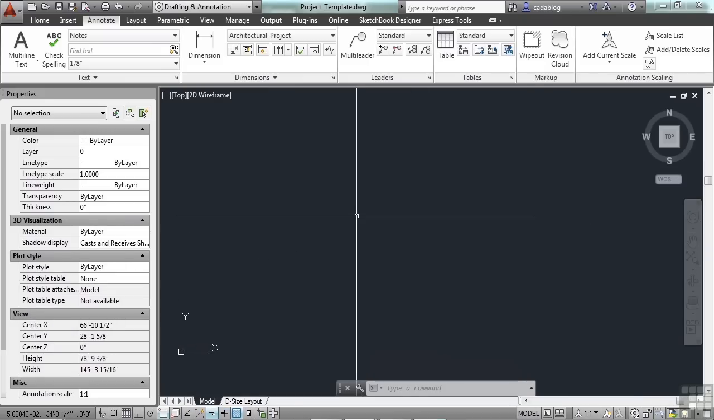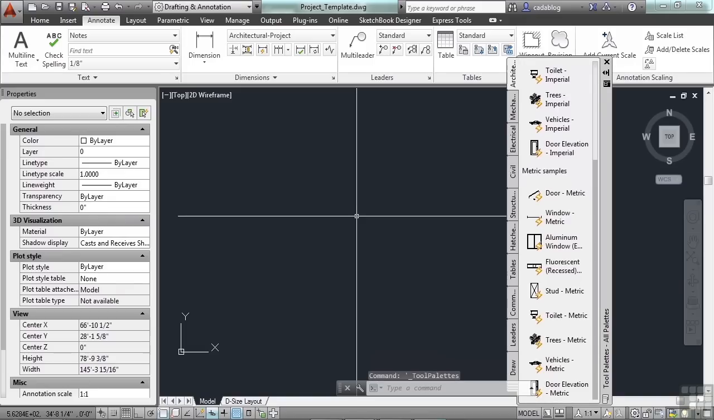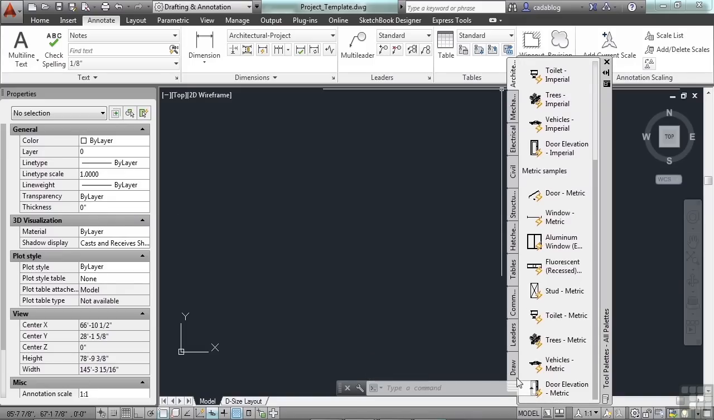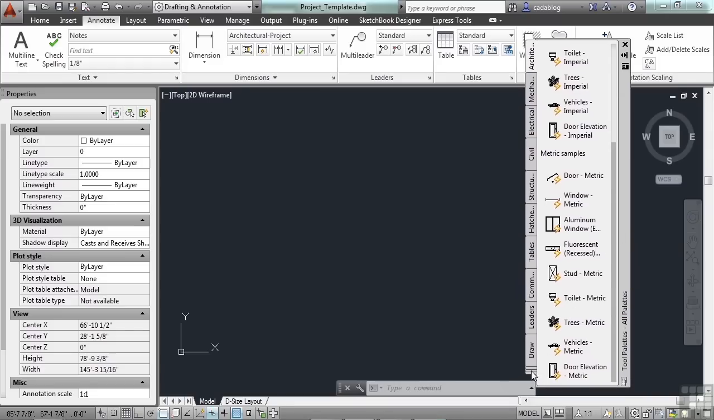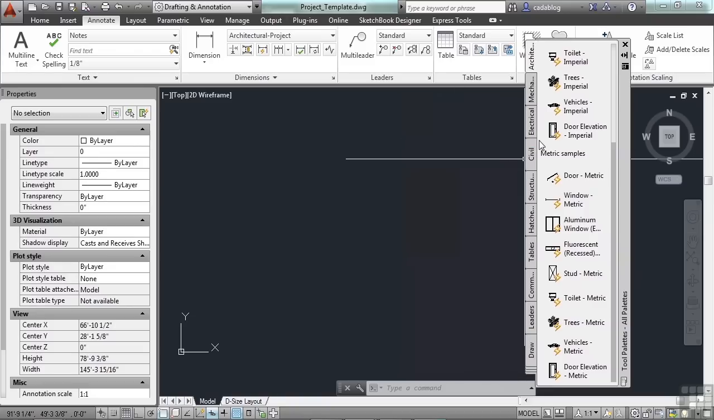Open up the tool palette. Do that by pressing Ctrl and 3 at the same time. Go to the Architect tab. If you can't find it on here, that's okay. Remember, come down here to the bottom left, right-click, and all the tabs that are available to you will be listed. Find the architectural one, pick it, and it'll open up.